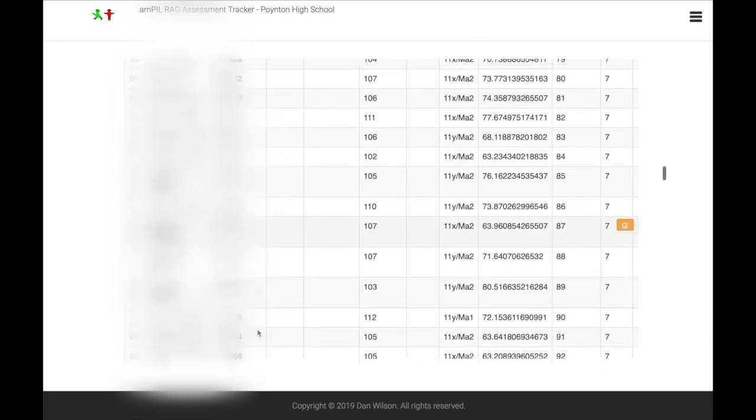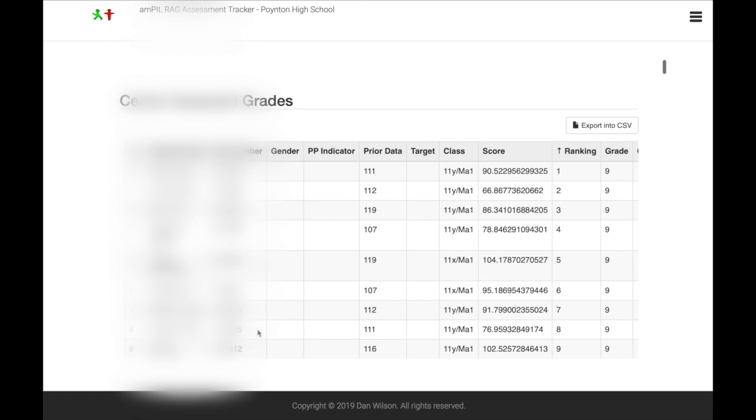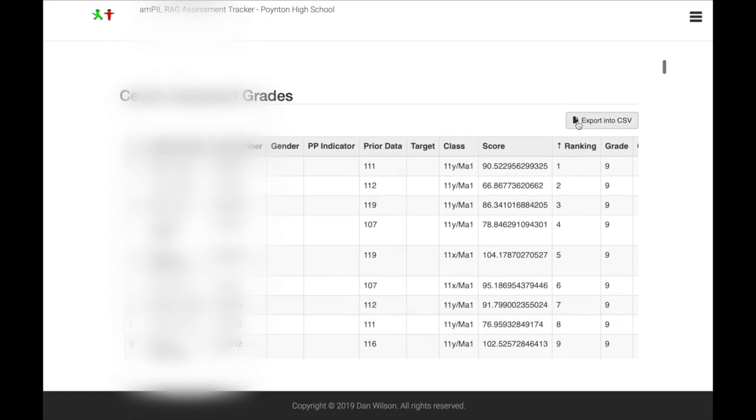There won't be any other flags on there at the minute because I've not added any. It's possible to export this. So clicking on that button there will export all of the data to a CSV file, which can be used in other software or uploaded to any other platform. And once you've done that, the centre assessed grades have been complete.